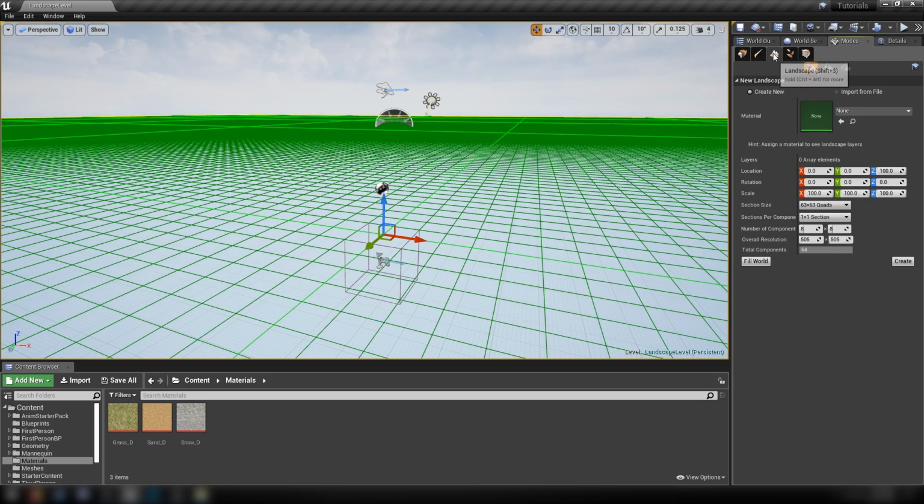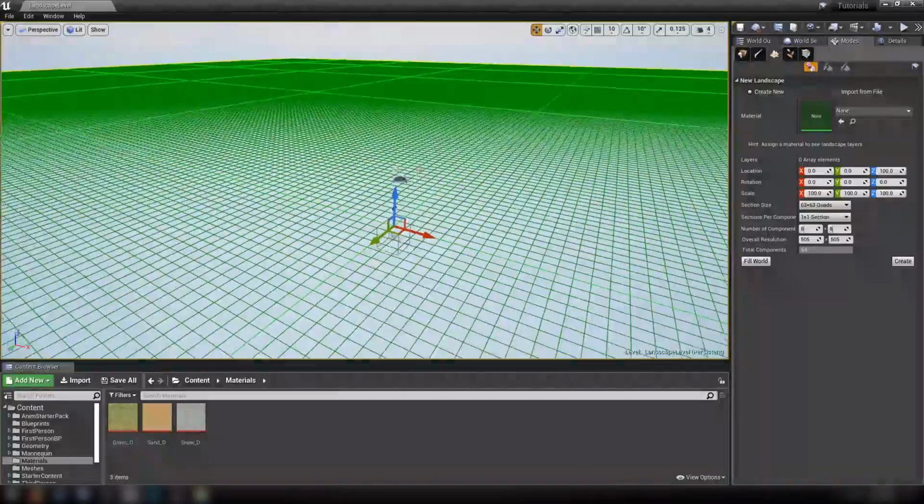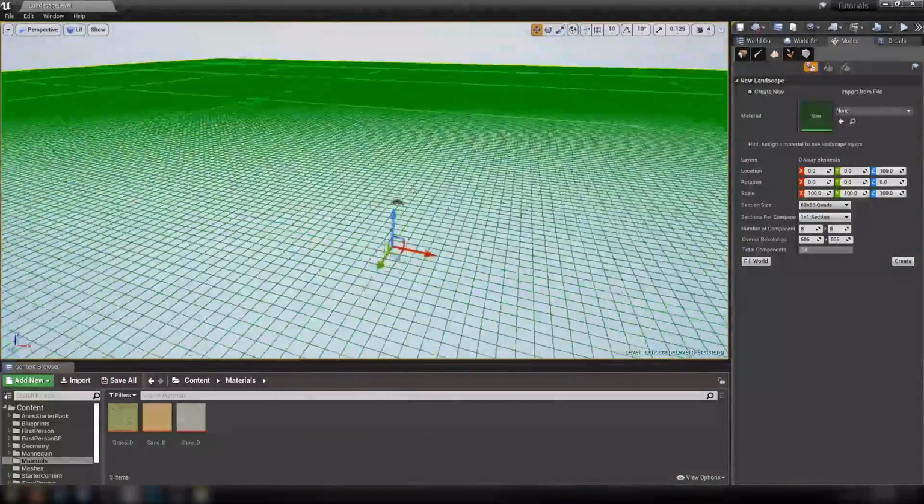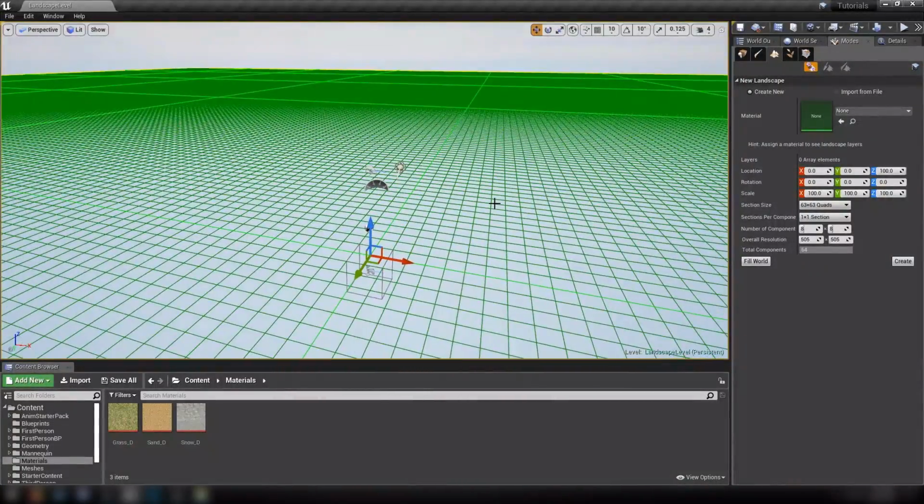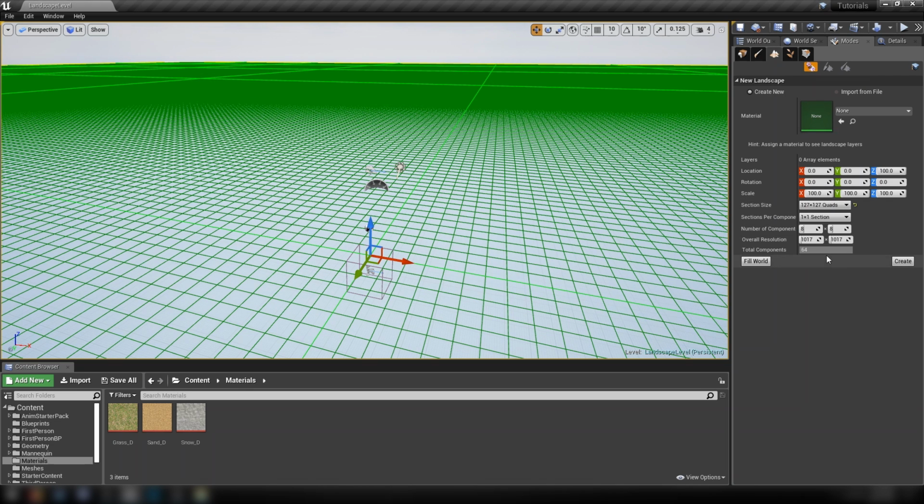So I'm just hitting modes and then the landscape tool here, which brings up this little grid, and we'll have to change some settings to make our landscape make a bit more sense. In our section size, we want to crank this up to 127 by 127. We want our sections to be 2 by 2 and our number of components to be 4 by 4.